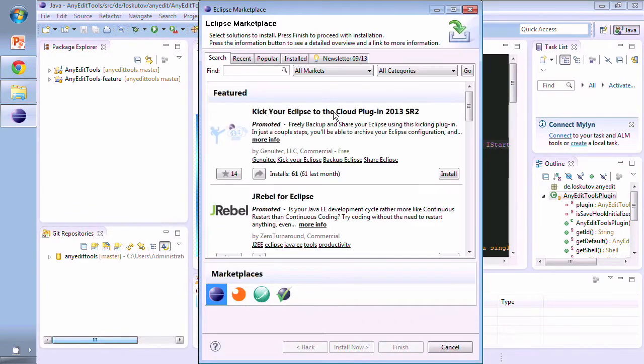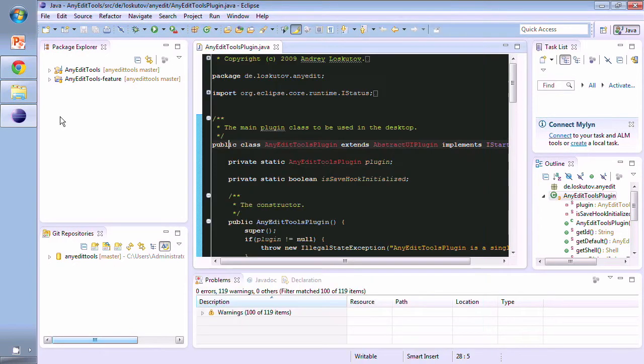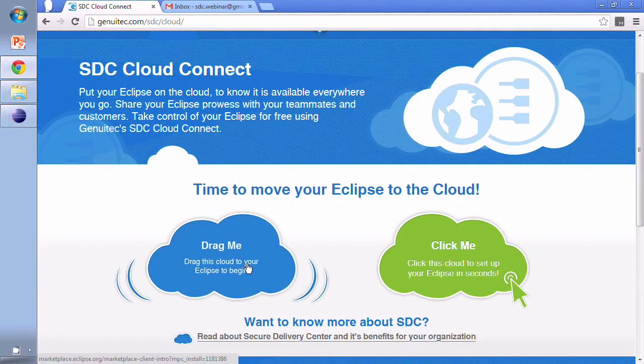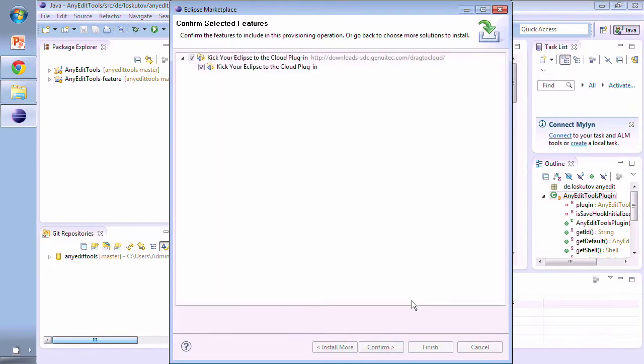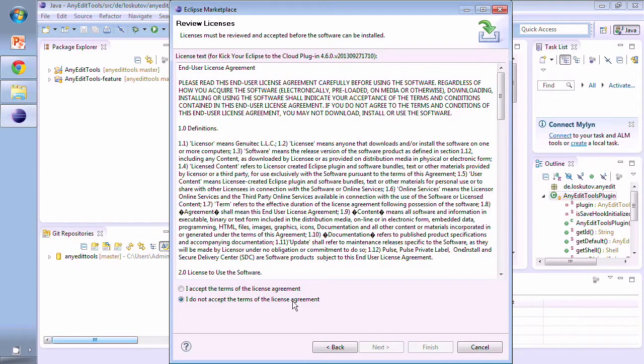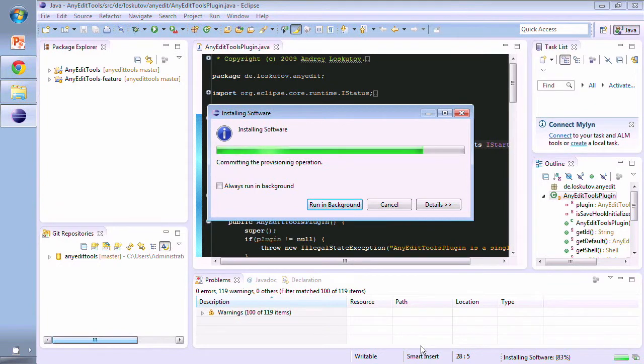You just need to come into the marketplace and choose "Kick your Eclipse to the cloud." Or like we started, you can actually just drag an icon right from our portal. So let's go over here and actually drag an icon and begin that process of ensuring your Eclipse expertise is backed up and able to be shared. Once you drag it on, you're going to be able to just quickly install a small plugin.